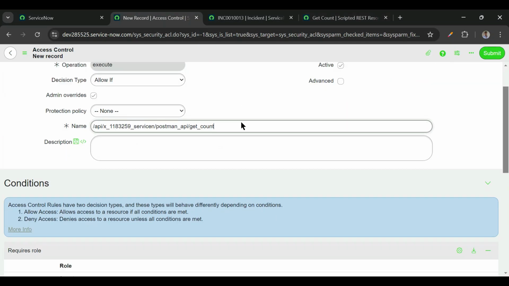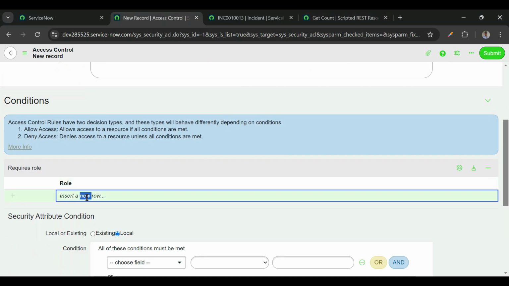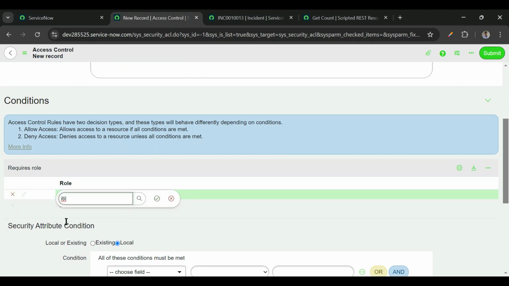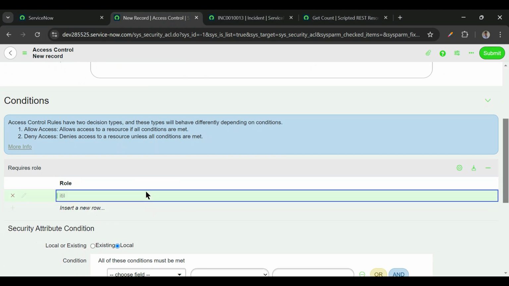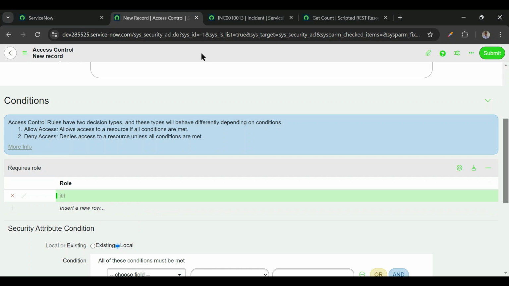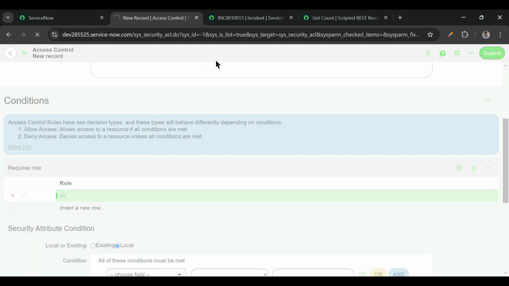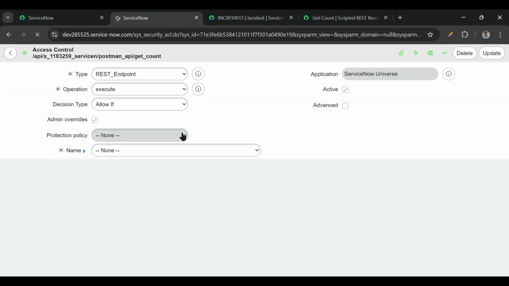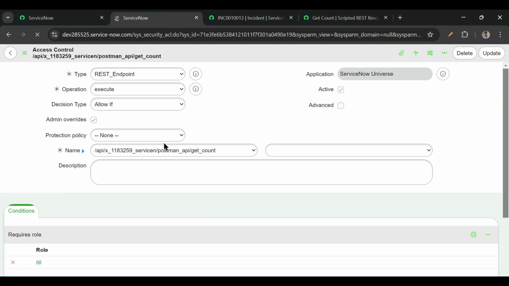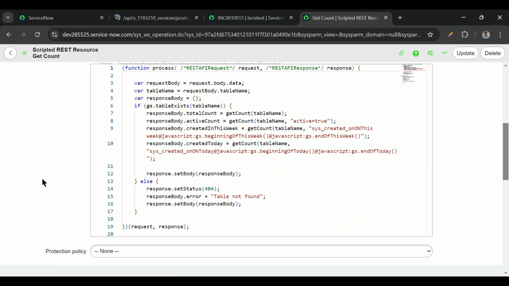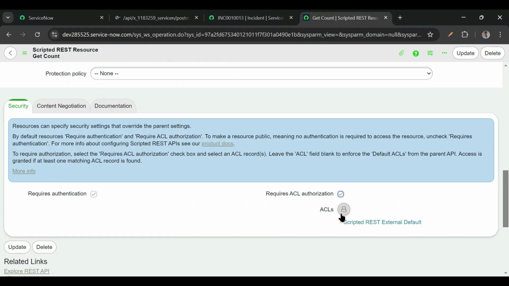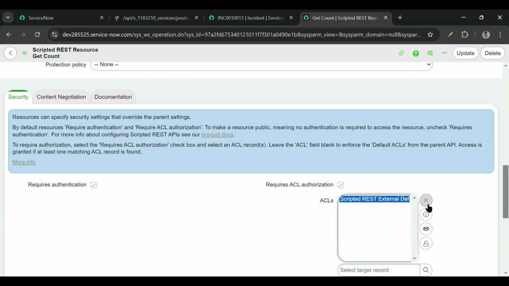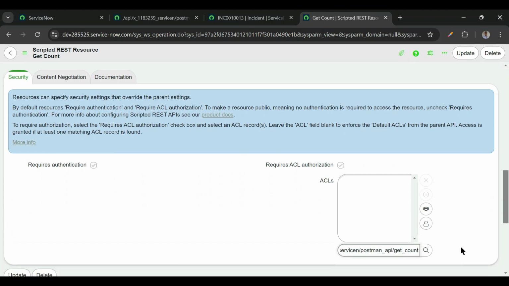And we'll add the role here. For example, I want this to be accessible if the credential used to query this API is of ITIL user. Then only we want to send the response back, otherwise we'll send the error. So when this ACL will not match, it will send the unauthorized error back. So we'll go back here and remove this ACL. This is the out of the box ACL, and we'll add our own ACL here.